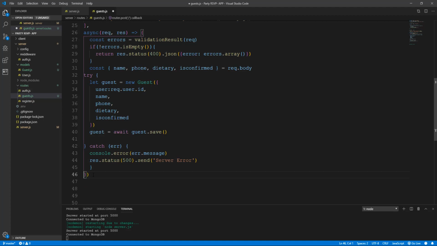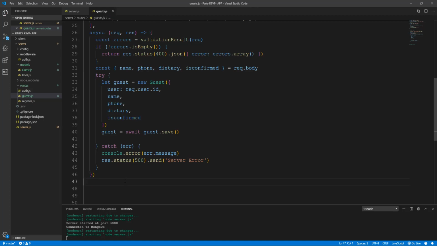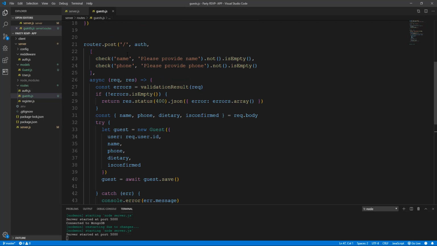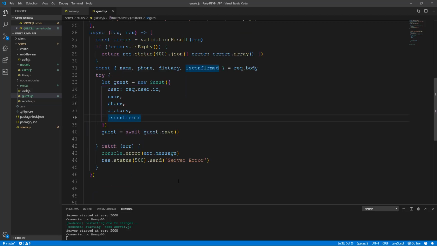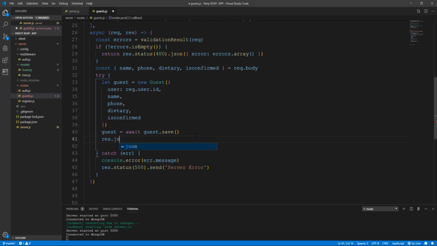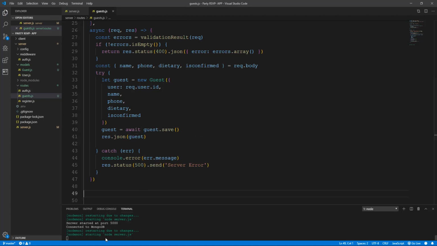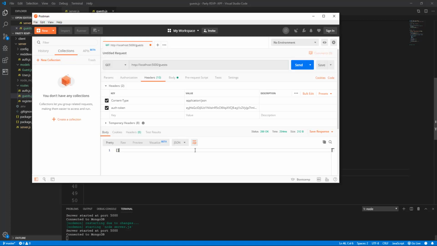Okay, I just want to get rid of these extra spaces. So in this way we can add a new guest into our database for any user. Okay, alright, so let's check it. Before that I forgot one thing. Let's start JSON and we will do the guest, otherwise we won't be getting anything back, so it will get stuck.